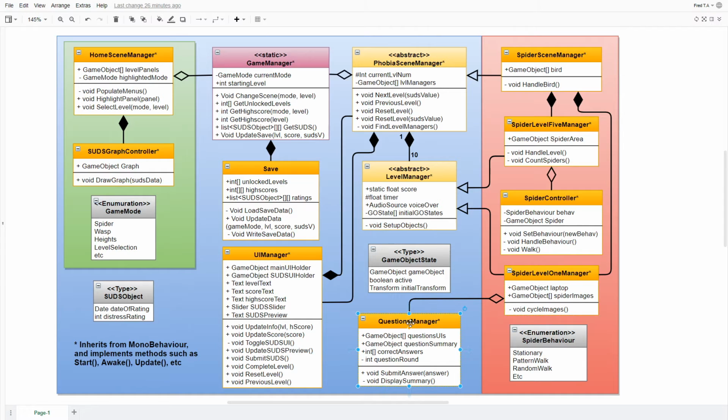Now, this would be the kind of level where we're asking the player multiple choice questions. Maybe it's a kind of memory or observation thing, like how many red spiders were in the room, 2, 3, or 4. And because there'll be a few levels that do that, we've got our own questions manager class, so that each level with questions can reuse that code too. When spider level 1 manager activates, so will its questions manager, which will then start asking the player questions.